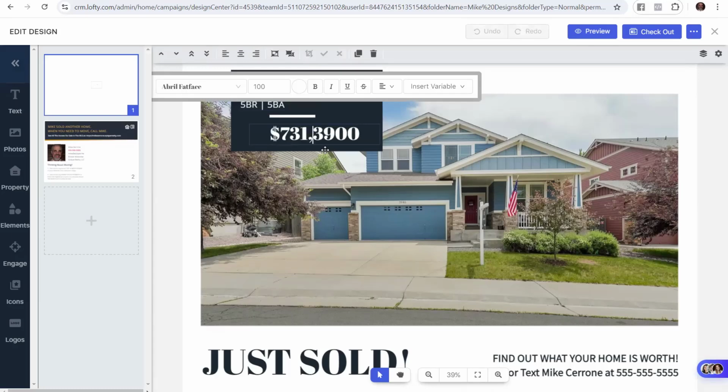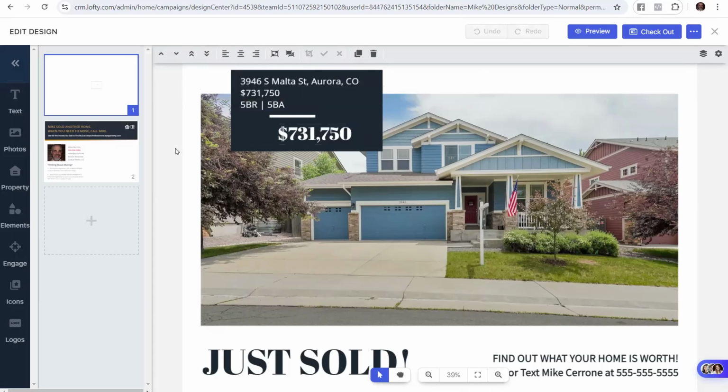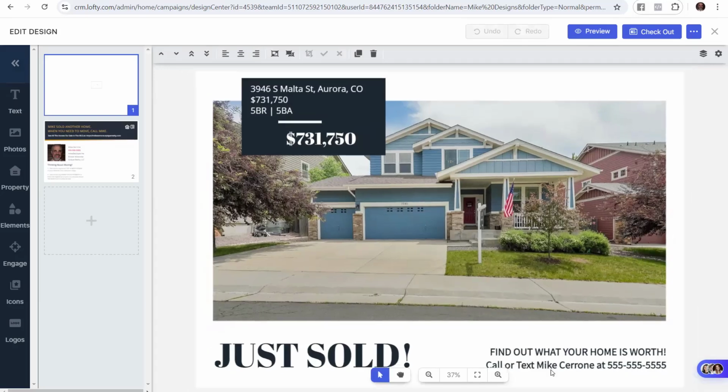731,750, and there we go. Also, you notice I added a comma to make it look a little clearer to read. Either way would have been fine. It is still a 5-bedroom, 5-bath. It's a beautiful picture of the house. I go down to just sold, read it. Yep, looks good. I'm going to go ahead and read the rest. It says, hey, find out what your home is worth, call or text, and the phone number is correct. The front is looking good.